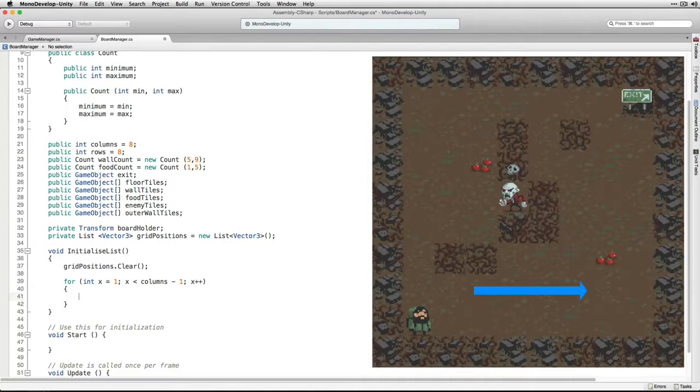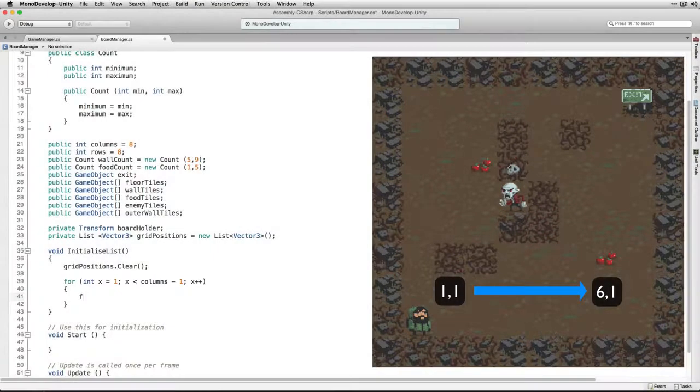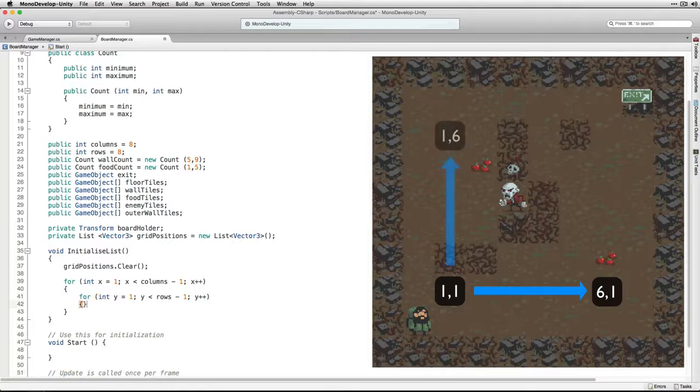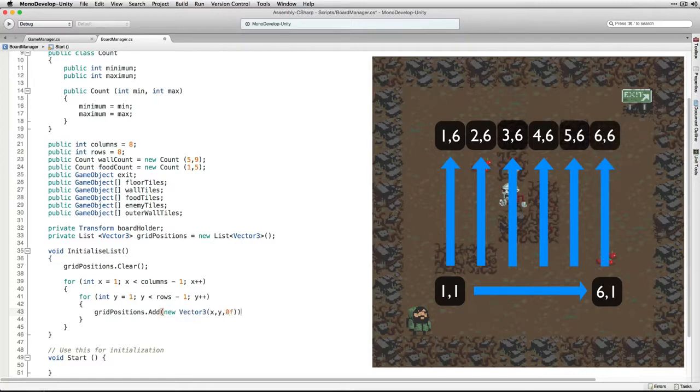So this first loop is going to run for as long as x is less than our number of columns - 1, and then we're going to do the same along the y-axis inside that. Inside that loop, we're going to add a new Vector3 with our x and our y values to our list grid positions.